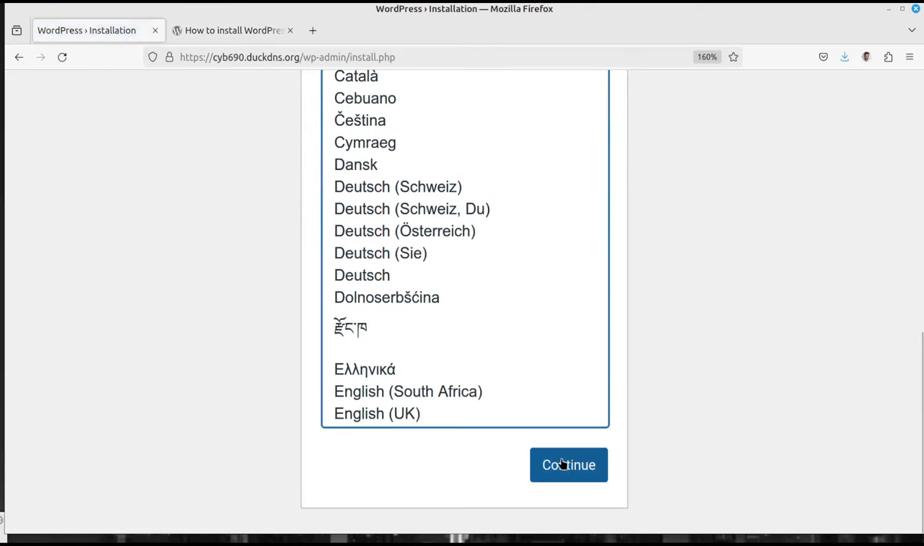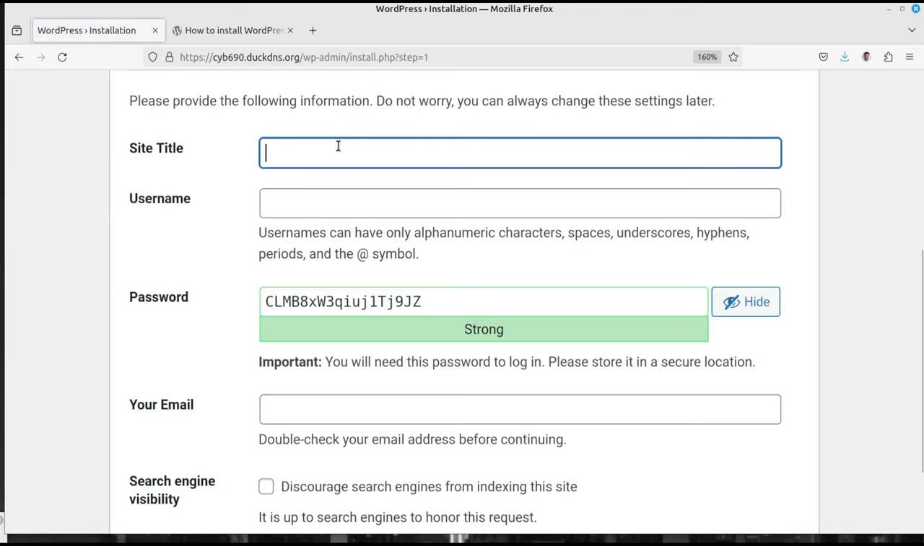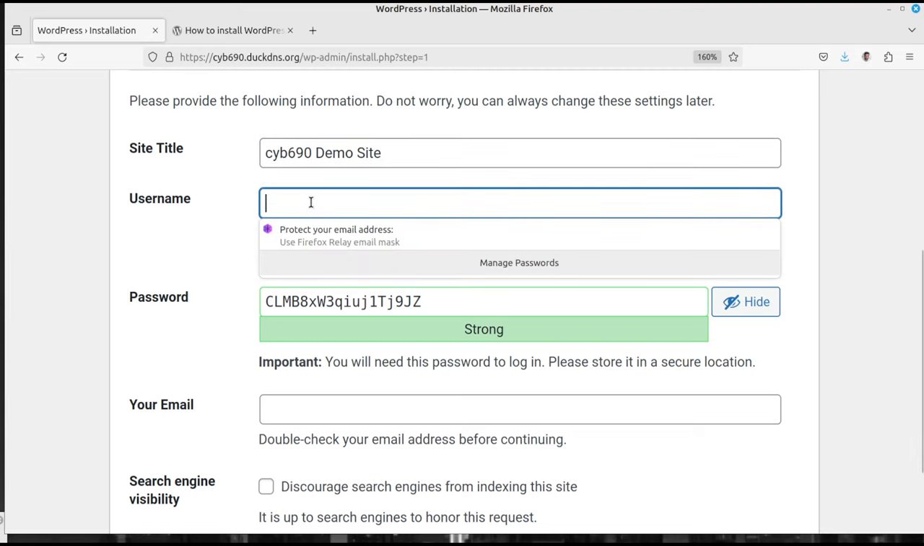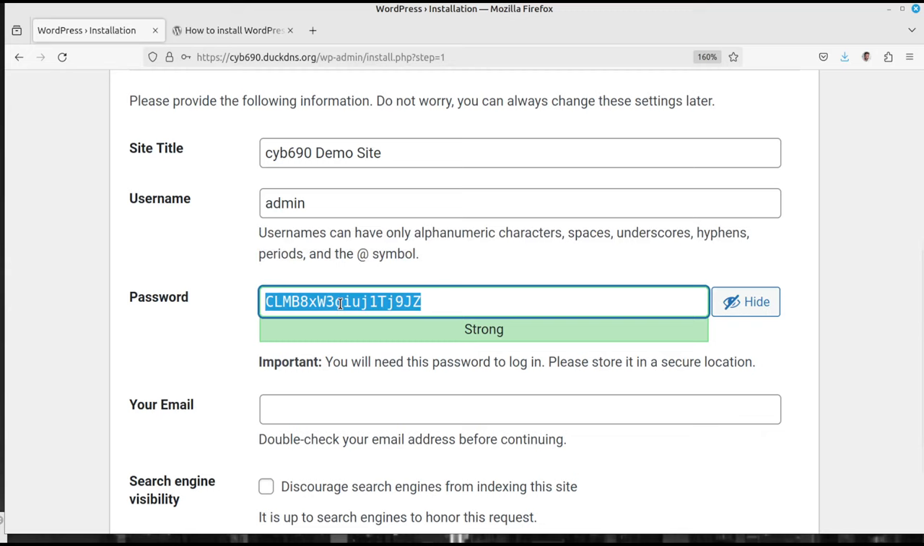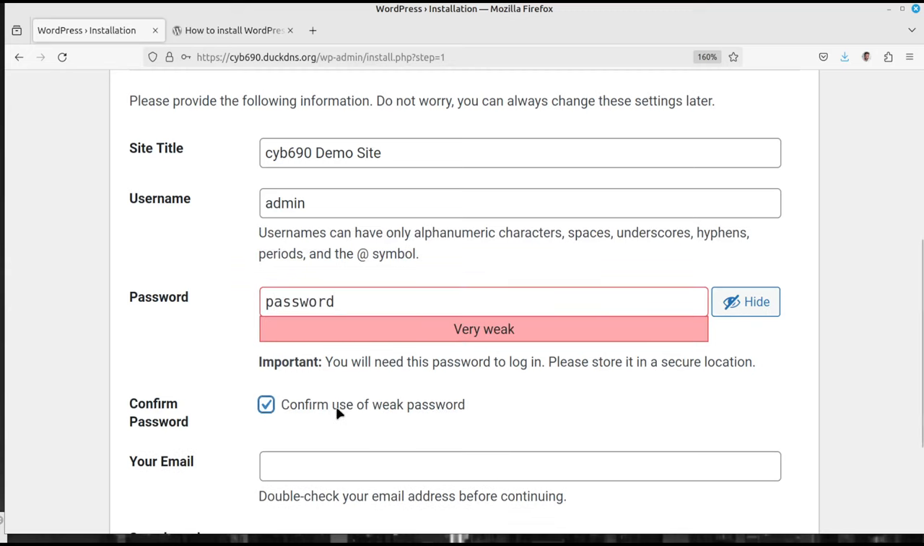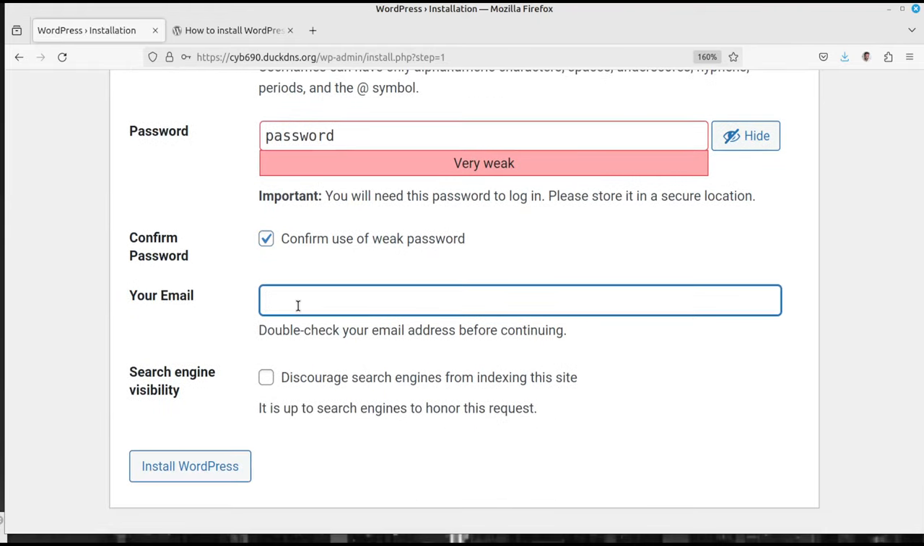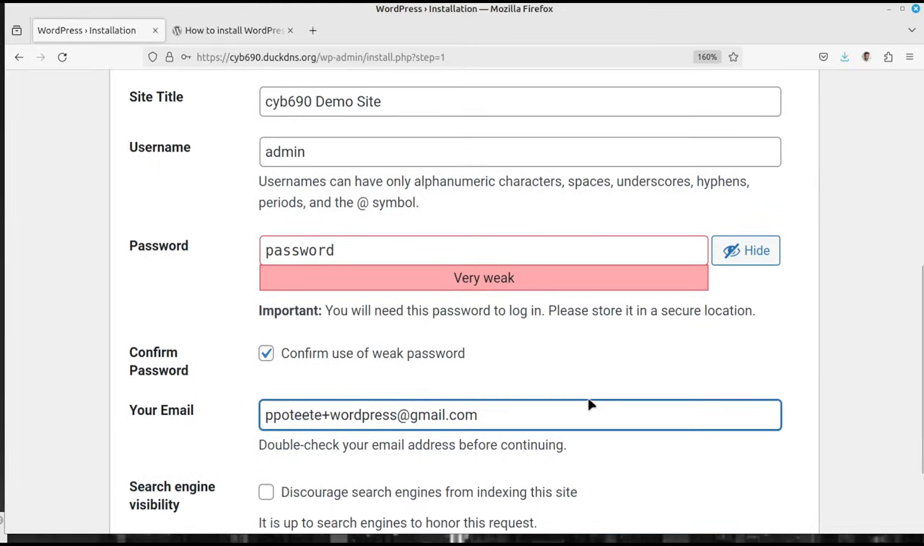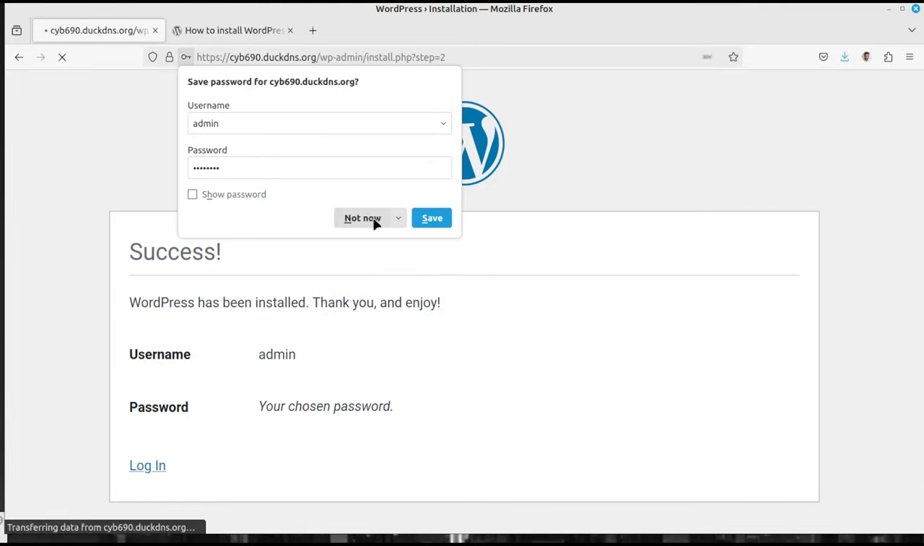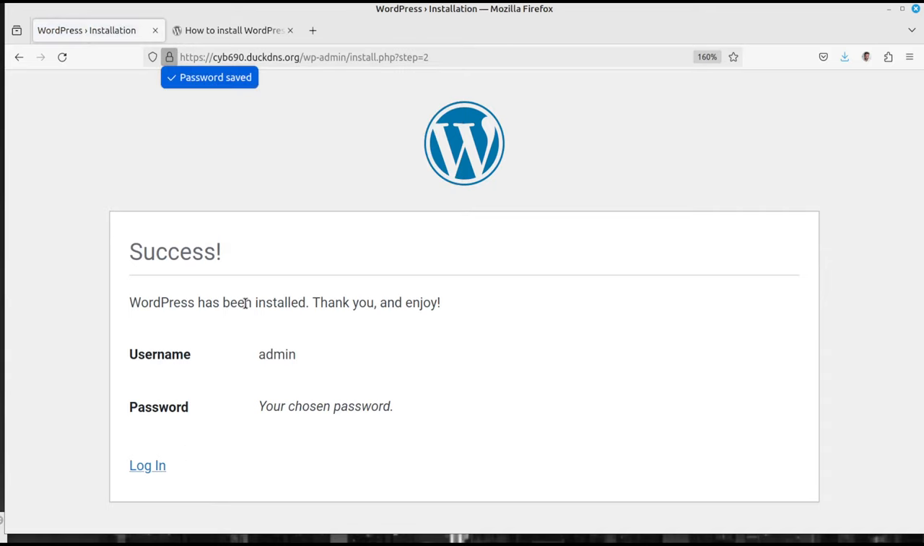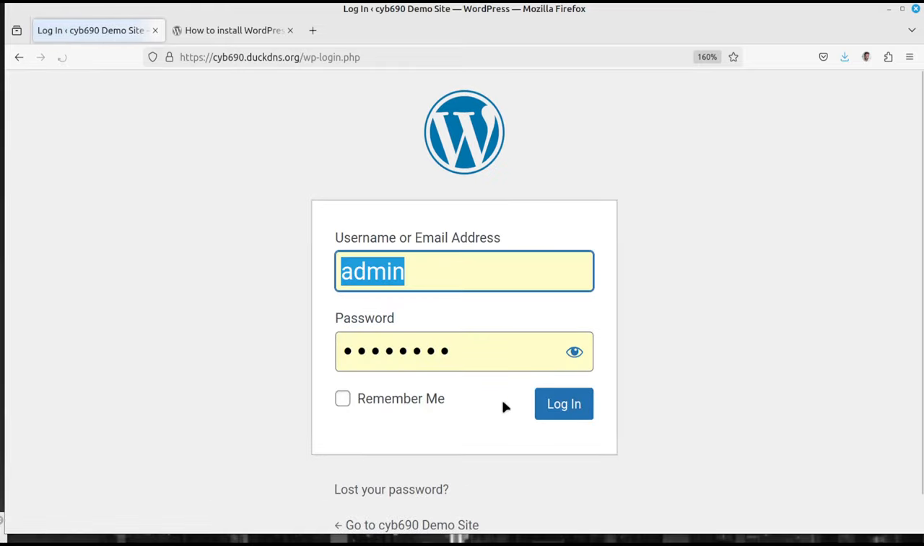It's coming up, well, English so far, English US. Site title, and we'll say this is a CYB 690 demo site. Username, admin, password, confirm the use of the weak password, my email. Choose install. We're going to see if this thing works. Verify now. Choose install here. Yeah, sure. Remember that. It says it worked. So let's choose login.